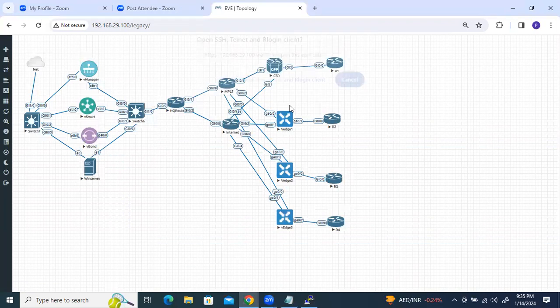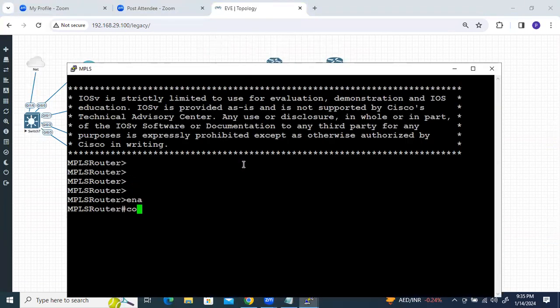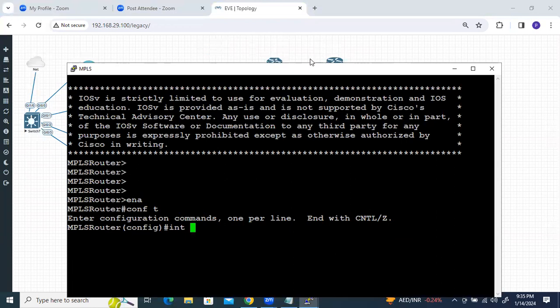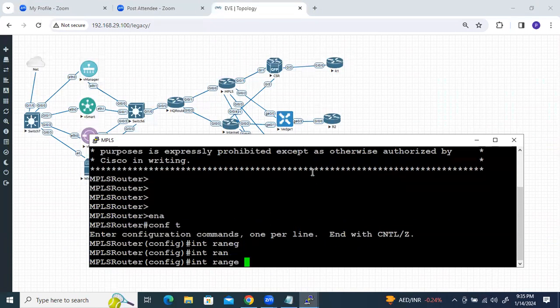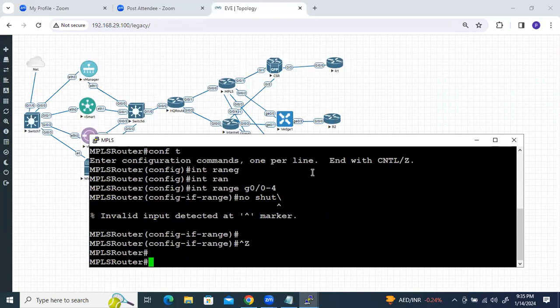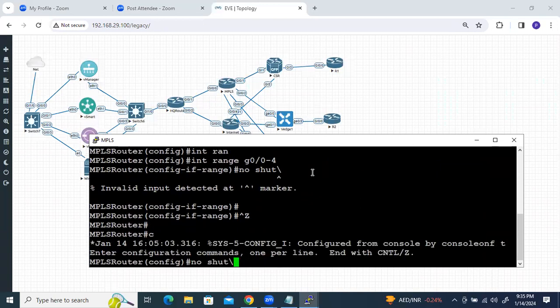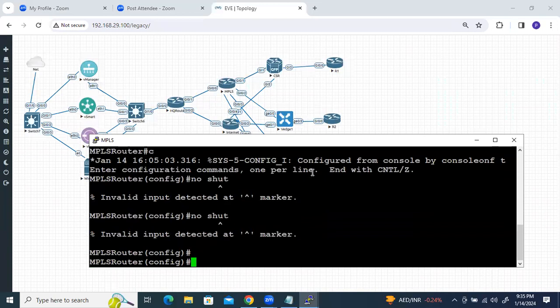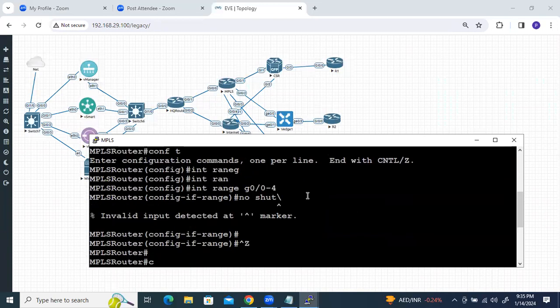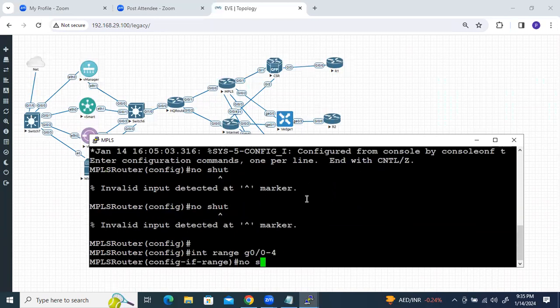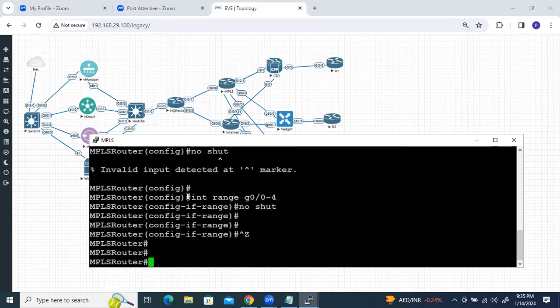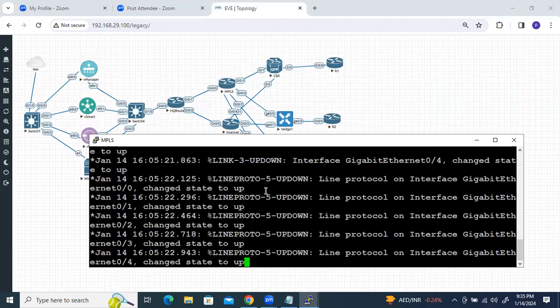Similarly on MPLS, interface range G0/0 to 4, no shut. Why is it not taking? No shut. The same command I need to repeat on the internet router also.